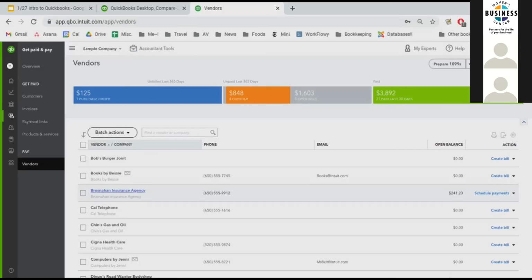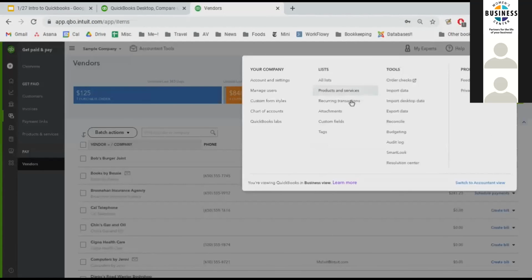transactions. But before we do that, I just want to go to one last area here, and that's essentially section 5, which was adding products and services. Two different ways to get there. We're already in the get paid and pay section, so you can go to products and services here. Alternatively, back up to our gear, we've got products and services also right here.